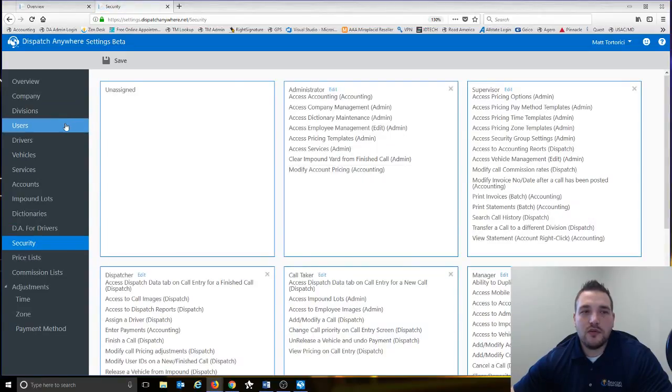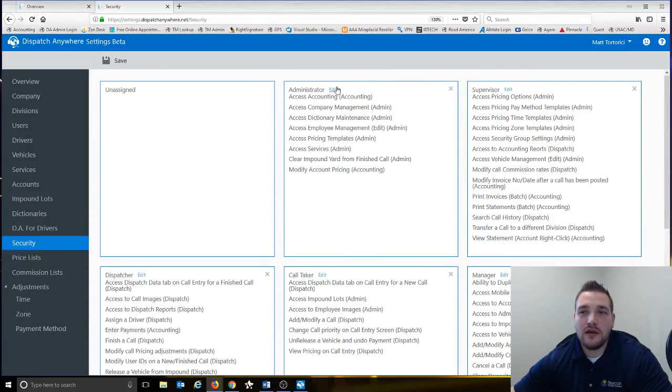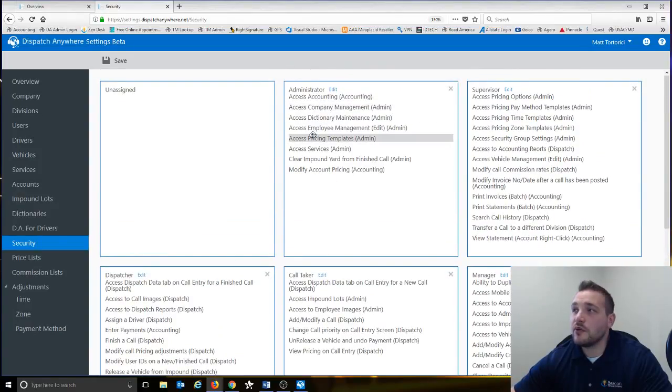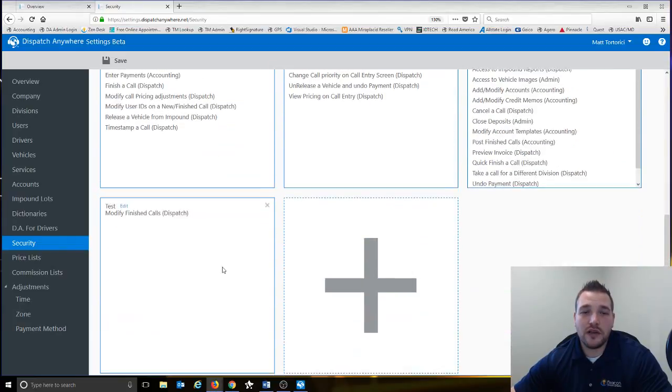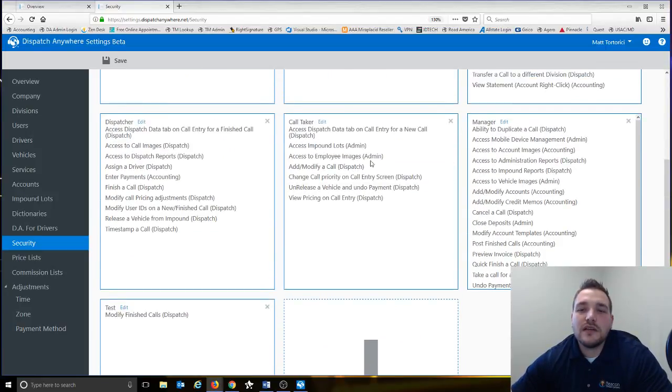Security. This has to do with users again and what access they have within the system. So we've got our admin, supervisor, manager, call taker, dispatcher, and our little test one that we have down here. You can add new security levels if you wanted to. But basically any little piece or part of the program, this allows you to modify it. So maybe as a dispatcher, for some reason I don't want them to be able to release a vehicle. Maybe I have this on a separate security level. I can move this somewhere else, or I can create a whole brand new one, maybe specifically for people that are managing my impound. So this can be customized how you see fit.